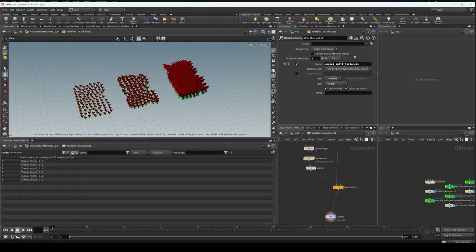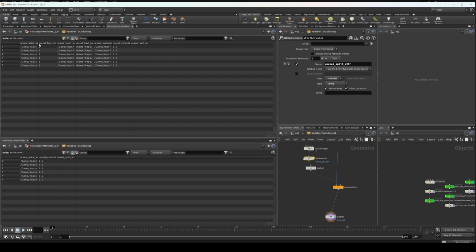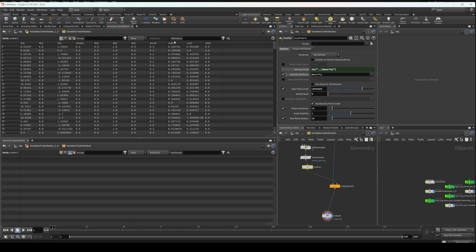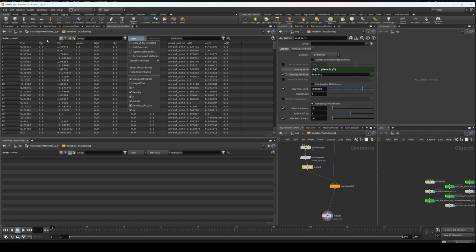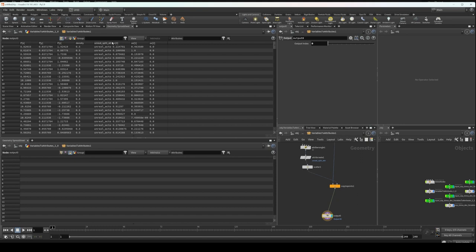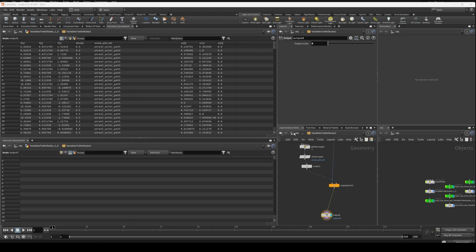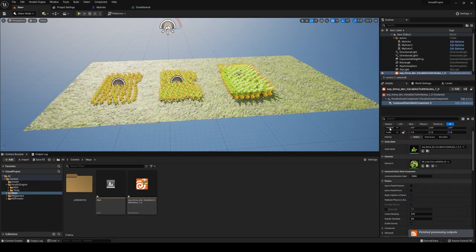So split attribute, and we want to split by our Unreal actor path. That's going to create a split attribute. It's still going to be over here when we have it on point. Gonna split it by the actor path. Let's see if this actually works. Go out here, save node type, go in here, and let's recook it.